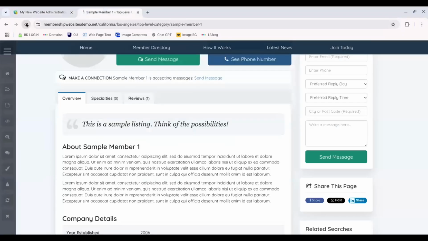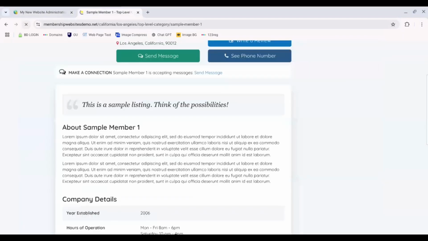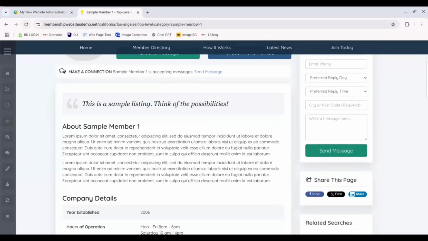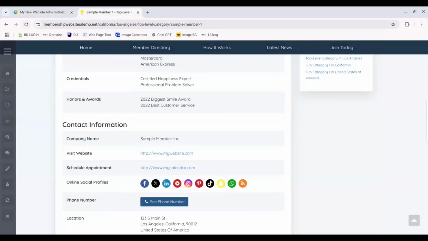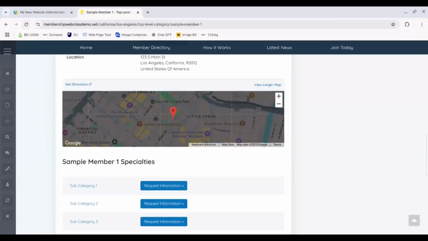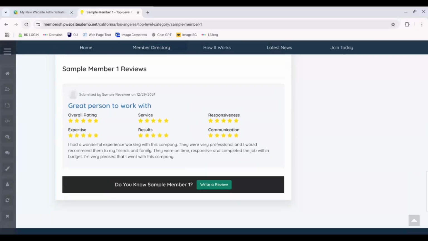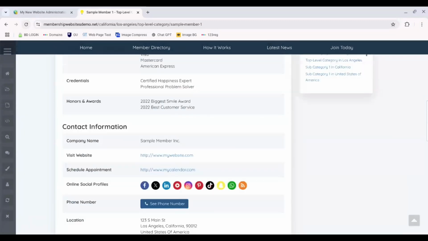Go back to here and we'll refresh the page. And you can see the tabs have disappeared and all the content specialities will be below the overview content, which is there. And we've also got some member reviews there. So that's how you stream all the content.